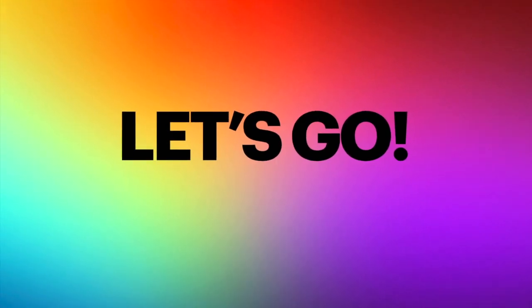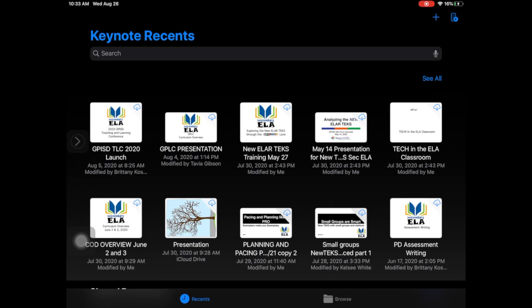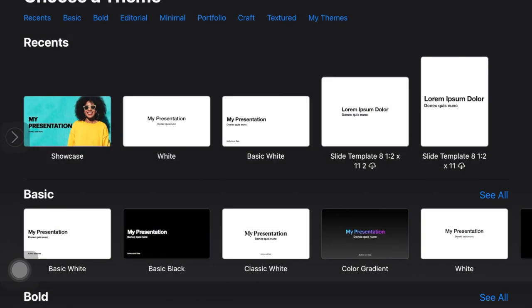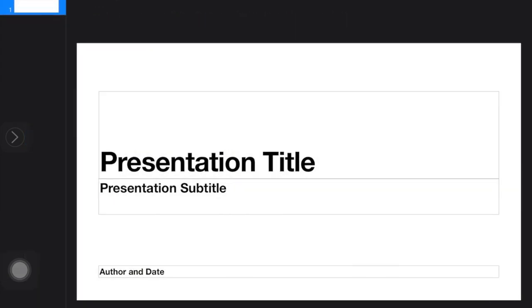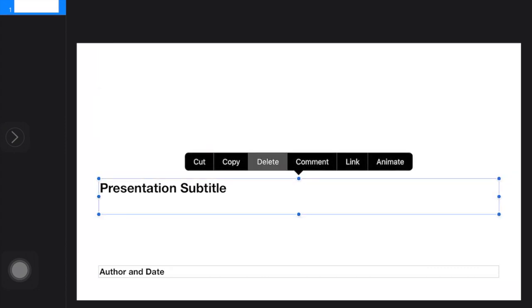Now we're ready to get started. To begin, open the Keynote app on your iPad. The plus sign in the top corner will be what you'll choose to start a new presentation. Choose a presentation that has the white background. Tap on each of the title slides and delete them. We want a nice clean canvas to start working from.